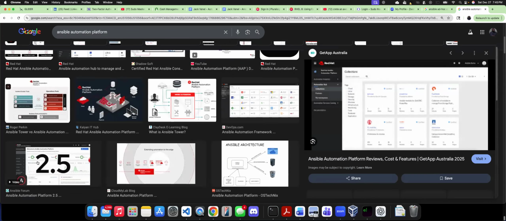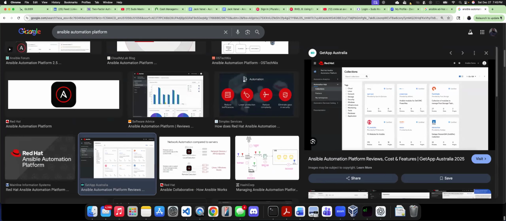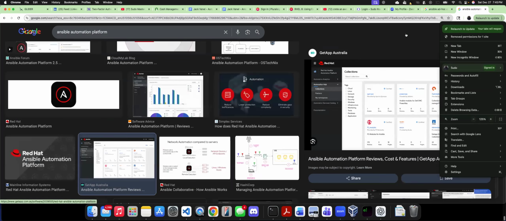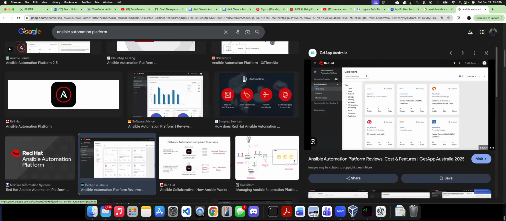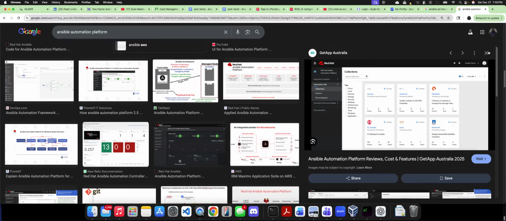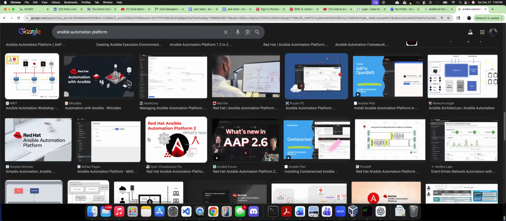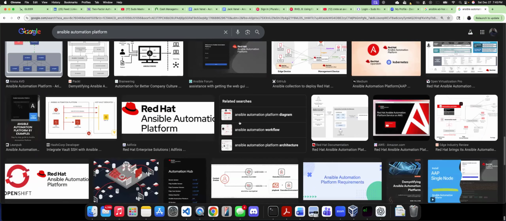And this is what I mean. I don't know if you guys can see this here. Yes, I can. Can you see it? Okay. This is actually not even the right one, this is the automation hub. This is not Ansible, it's not the automation hub. I'm trying to find a picture here.